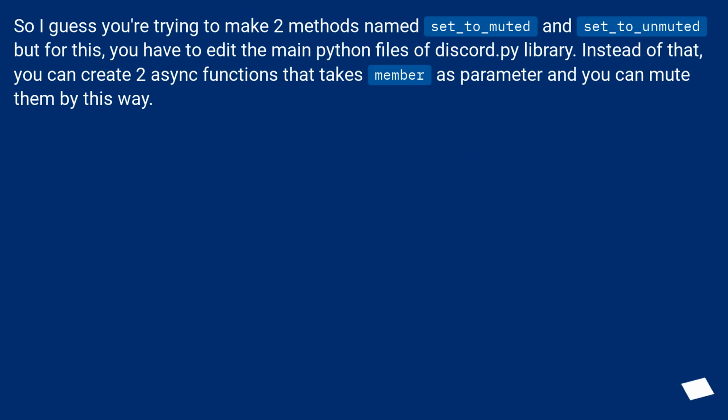So I guess you're trying to make two methods named set_to_muted and set_to_unmuted, but for this, you have to edit the main Python files of the discord.py library. Instead of that, you can create two async functions that take a members parameter, and you can mute them this way.